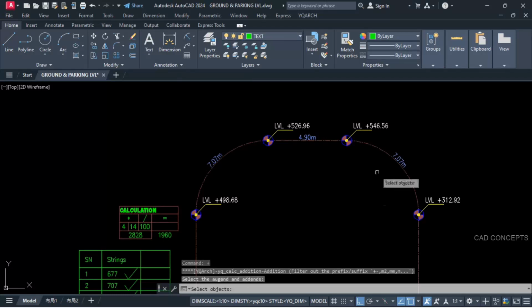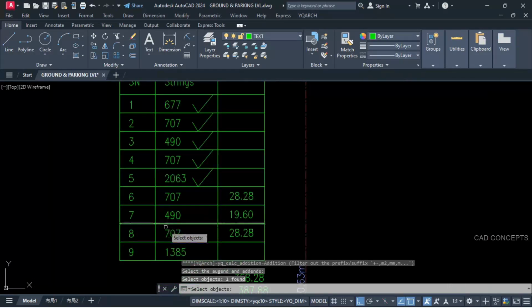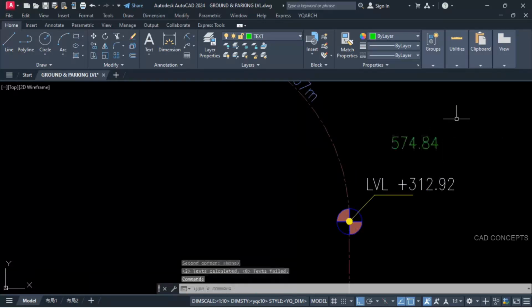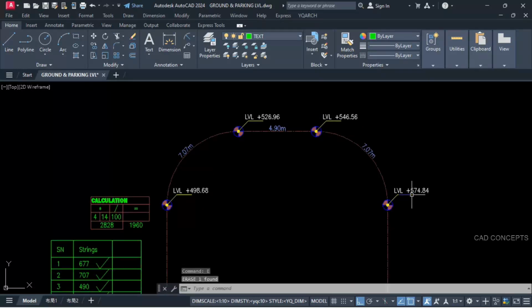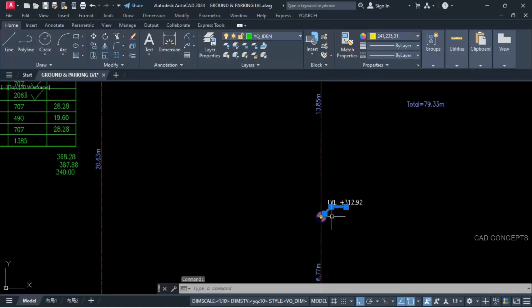Let this here plus 707. 707 means here we are getting 28.28 centimeter. So this will update here 312, okay. ST command, update your existing value. 574.84 we are getting height from ground floor to first parking level, okay. Well, we have identified our level, our height, which is perfectly automated. We have used auto calculator, so it is perfectly error free, okay.